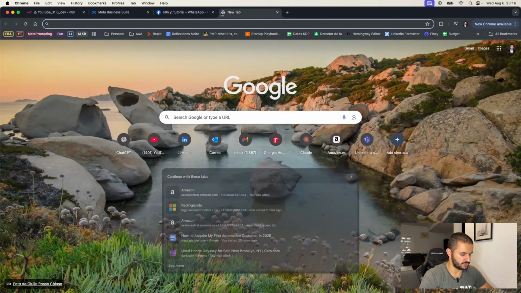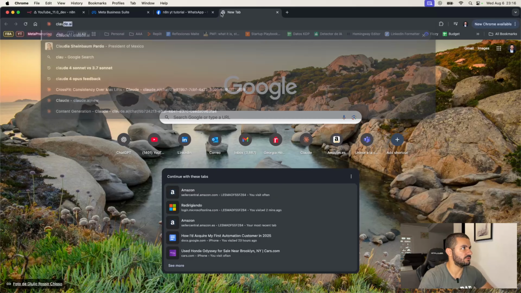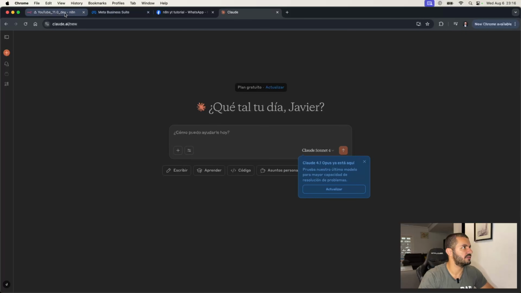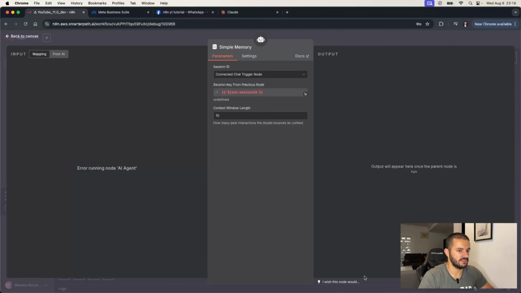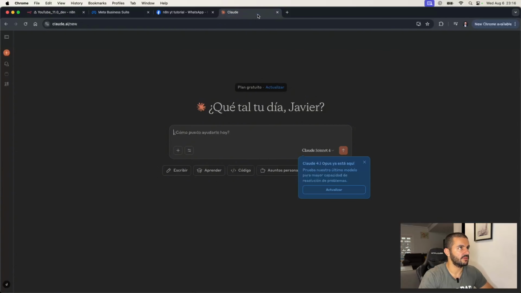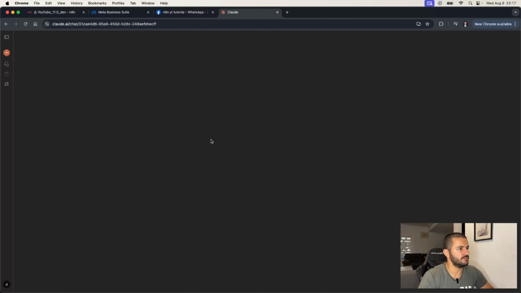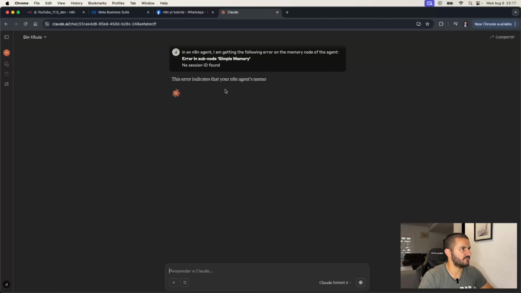So let's, as we always do with these issues, go to Claude for this one and ask, and let's tell it in an n8n agent, I am getting the following error on the memory component node of the agent. So let's see what it gives us.